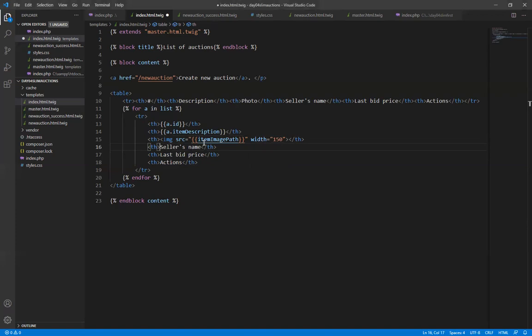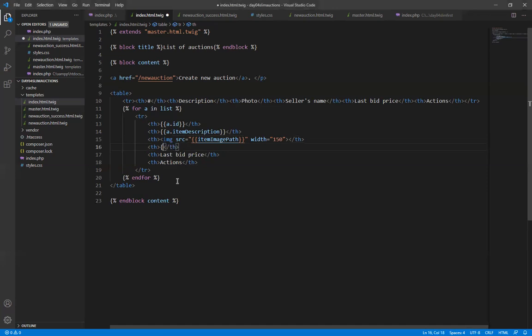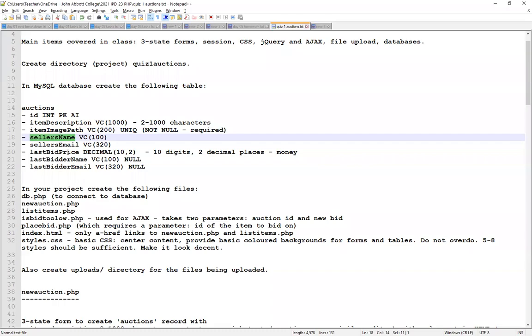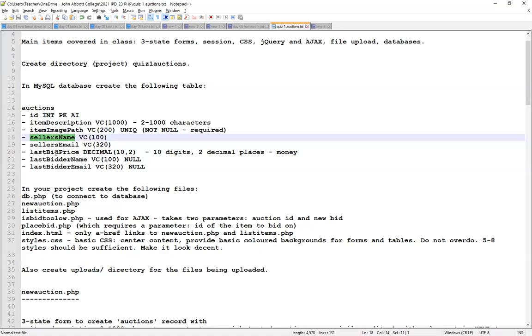And then we had seller's name. And seller's email, no, we're not showing that. Last bid price.